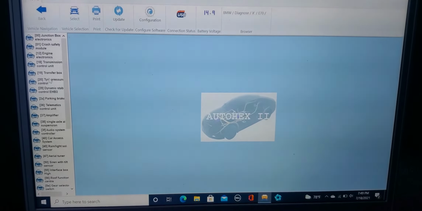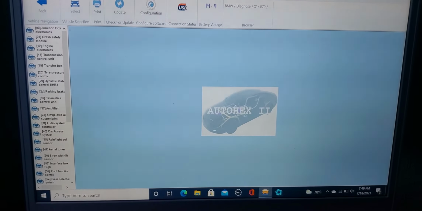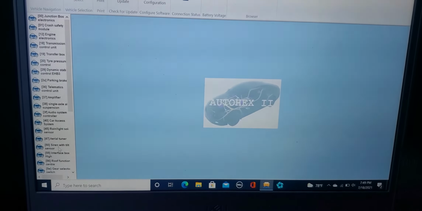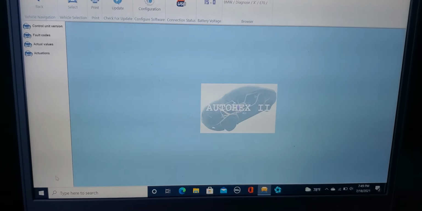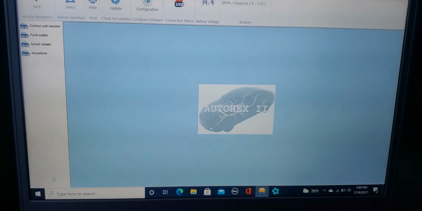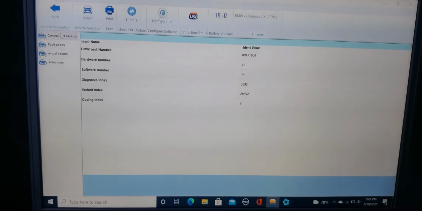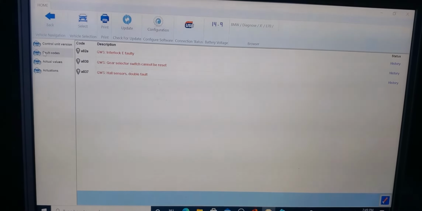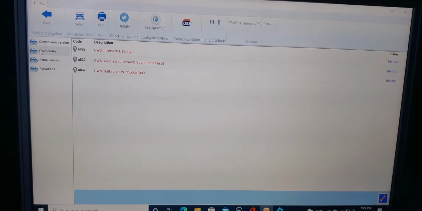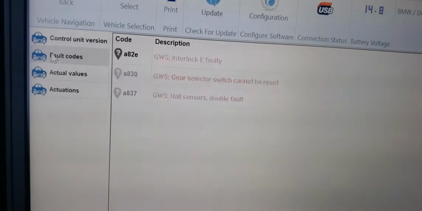We're gonna go back for one thing more. Shift control unit or shift control module. Hopefully it's there. Or gear selector switch, GWS. Gear selector switch. Okay, this is the part number. Let me see if I will be able to read the information. Part number is here. What codes do we have? Gear selector switch interlock faulty. Gear selector switch cannot be reset. Hall sensor double fault. We have all these codes on this gear selector.